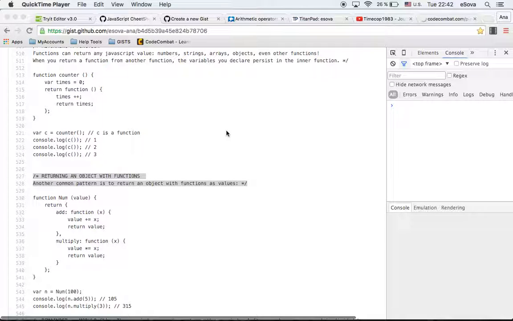Hello and welcome back. So today we will check how to return an object with functions. This is another common pattern: to return an object with functions as values. So let's see the example.